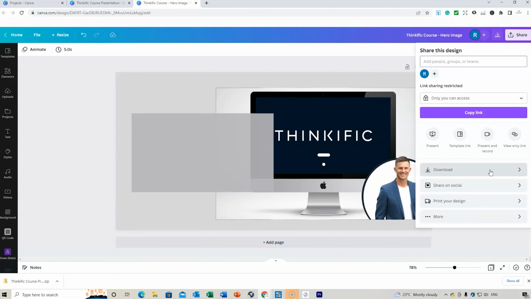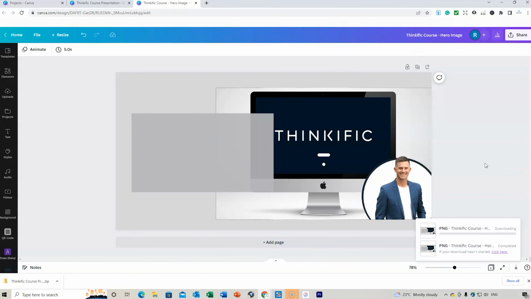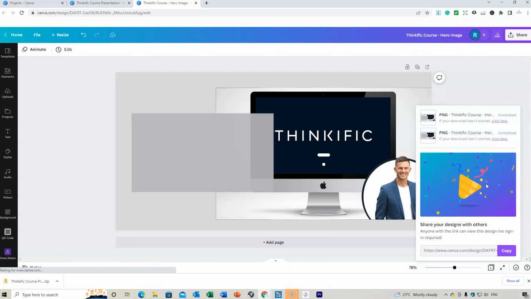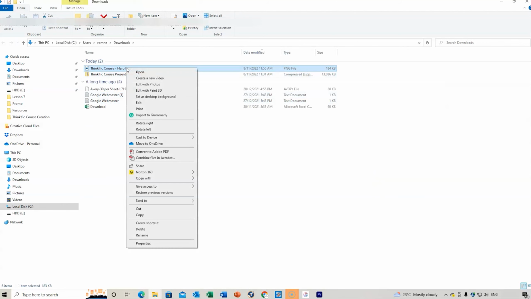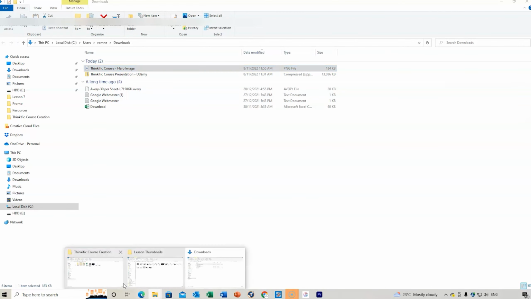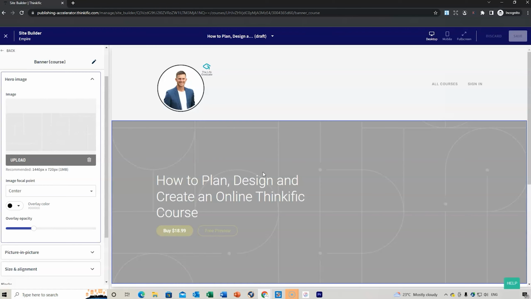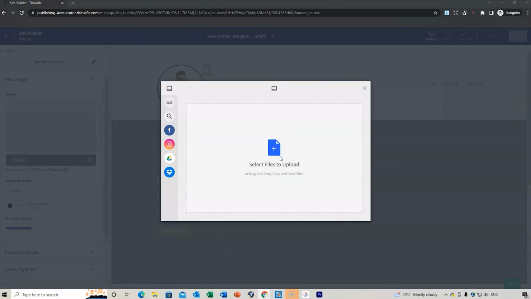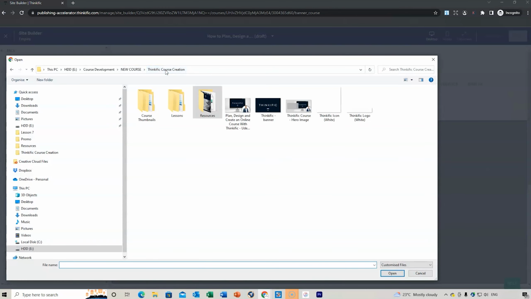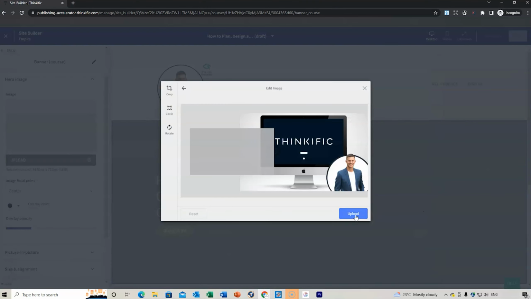So I will save and download this one. So I'm just going to do that. Then what I'll do, show in folder, we're going to cut that and we're going to put it here. So that's the hero image. I then go back to the course and we're going to upload. So it's a 1440. So go here. Let's go to Thinkific course creation. We're doing our hero image. We click OK. And let's see what this looks like.